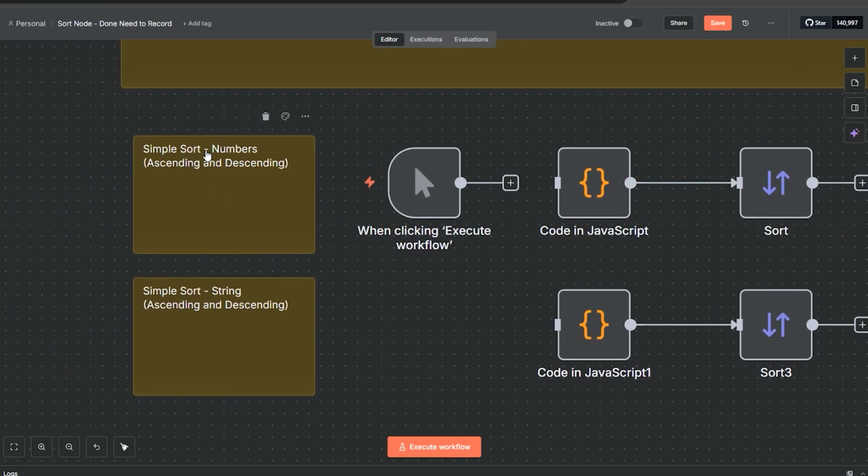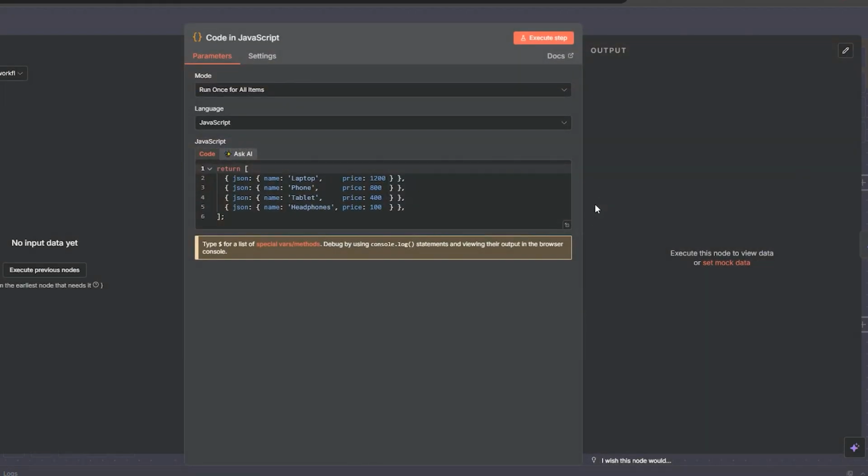What we're going to do to begin is a simple sort of numbers. We're going to look at both ascending as well as descending. So pretty straightforward. Let's attach this over here. What you're going to see in my JavaScript code is all I'm doing is returning JSON. So I do return. We have JSON, we have name laptop, name phone, name tablet, and name headphones, a bunch of different tech accessories. And then we have prices associated with these. Imagine these are in USD: $1,200 laptop, $800 phone, $400 tablet, and $100 headphones.